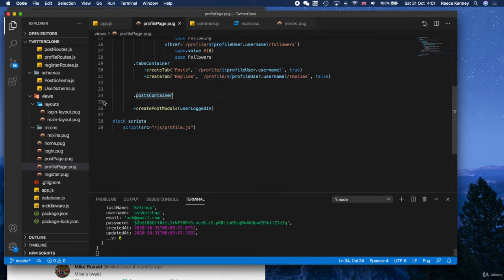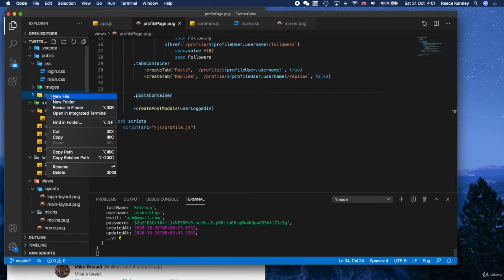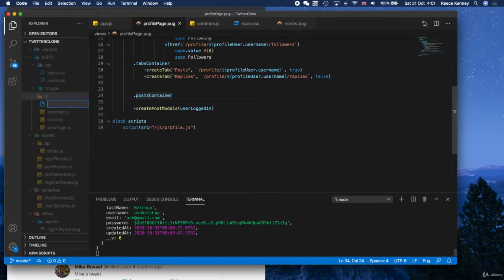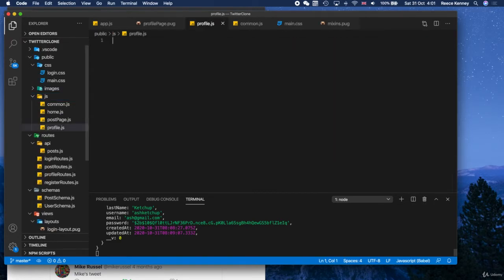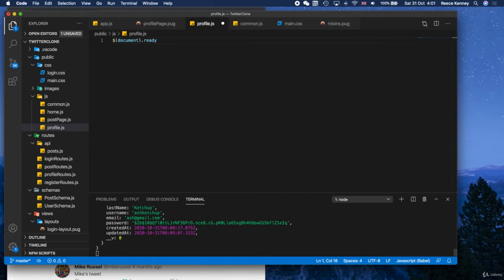So let's go to our JS folder right here, and create a new file inside there, and this will be called profile.js. And the first thing we'll do is create a document.ready. And then of course we'll add the code block we want to run once the document is ready. So once the page is loaded, everything it needs to, this is the code we're going to run.